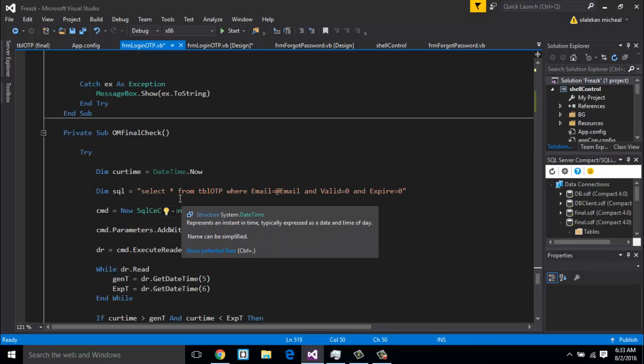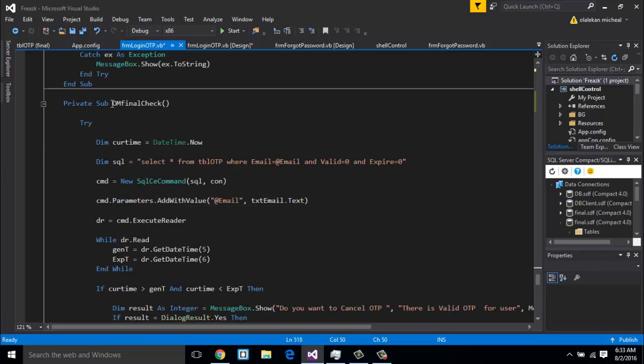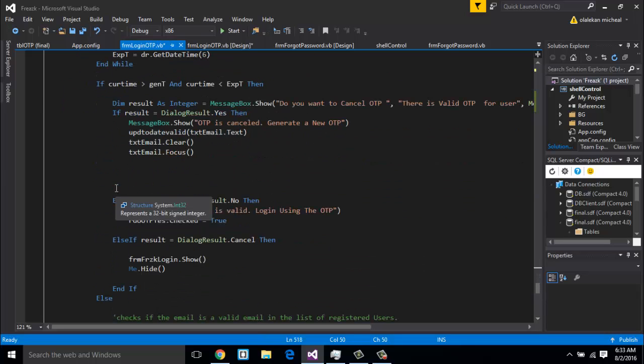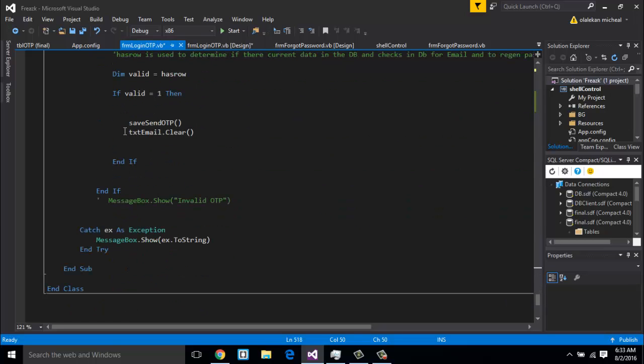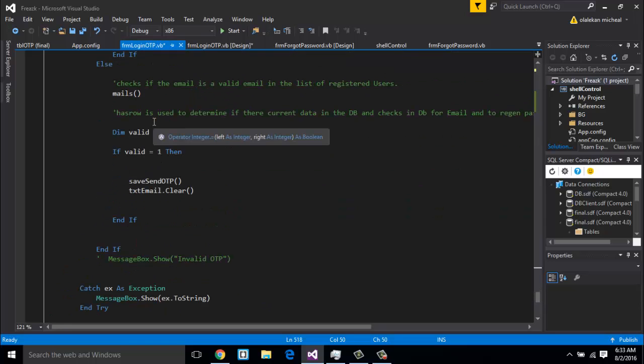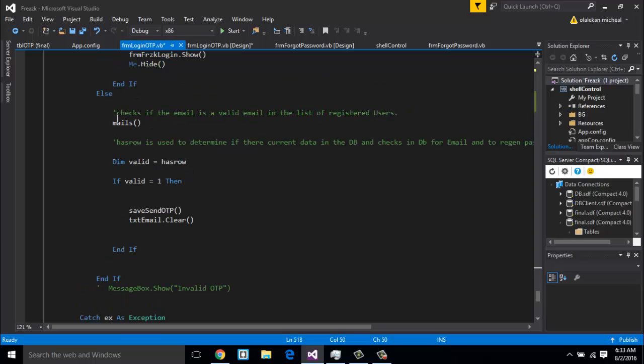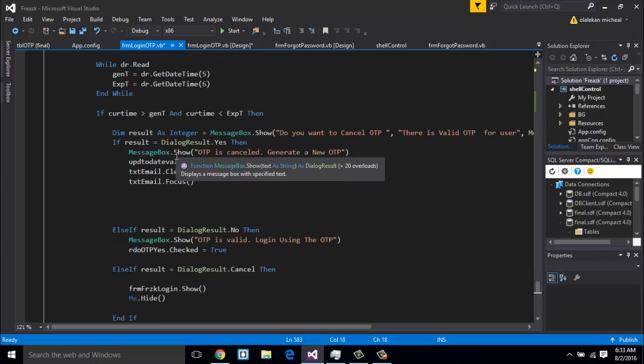Now, this method, for some reason I've named it the final check. This final check is checking for the expiry, checking if the OTP is valid, and checking if the user actually logged in. If a user logs in with a password once, he cannot use it again. This is what this part is doing.